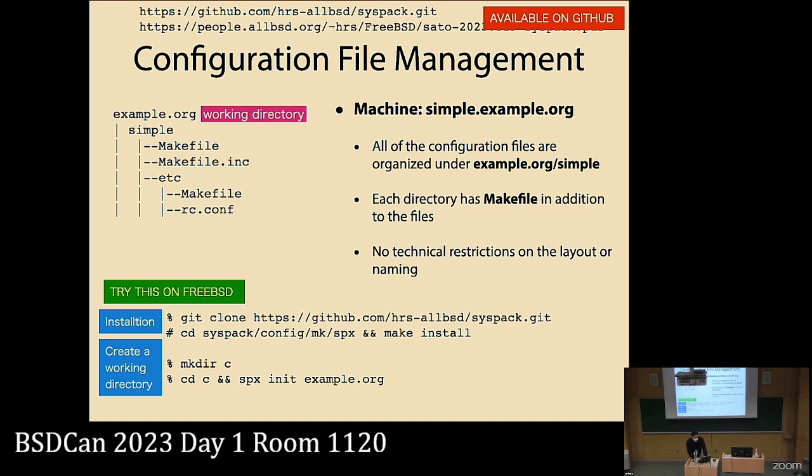Syspack can be downloaded from GitHub, it's a git clone as shown on this slide. And yes, you can try it if you are running FreeBSD now. It uses a directory structure to put the modified configuration files into, and copies from the working directory to the final destination. For example, this slide shows the directory structure, and this is created in your home directory. And rc.conf here corresponds to the slash etc directory.